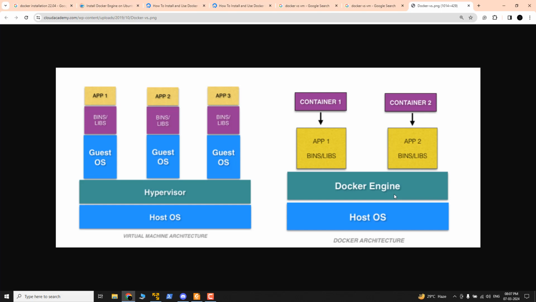Less means it will not take more resources like the VM. It will be working like a part of the host operating system. So that is why Docker is getting very popular.